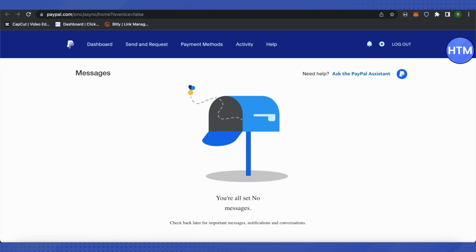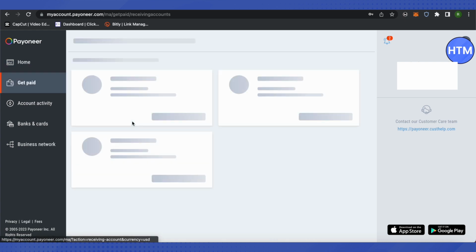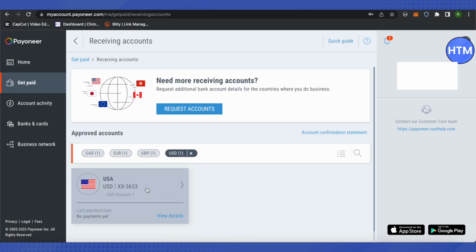This way you will be able to use Payoneer and go to the USD section over here and click on receiving accounts. After that, when you click on this option, you will be able to see all the details of your US bank account, and then you can receive money from your PayPal or vice versa. And this is how you do it.